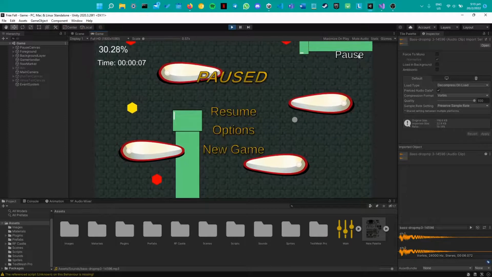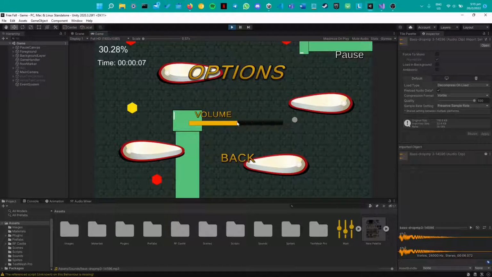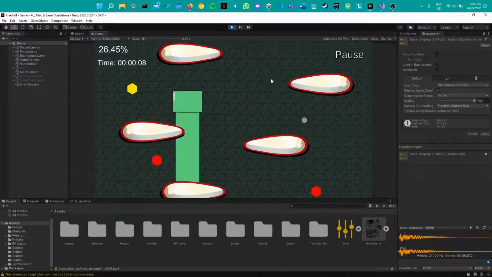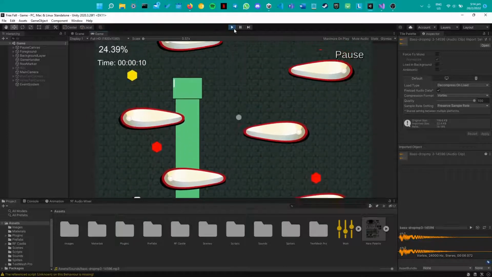I'm just going to demonstrate the pause menu here. I'm able to pause right here, and you can see the different options. This is the volume slider. As you can see here, you can create a new game as well, and you can resume. So I'll just resume.